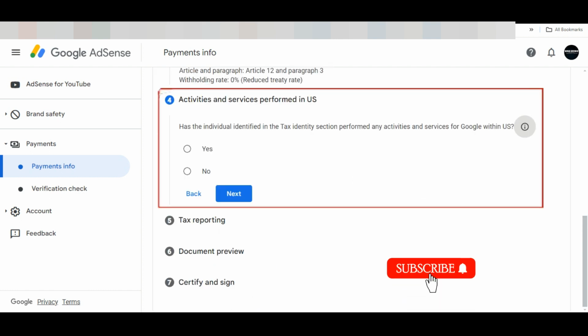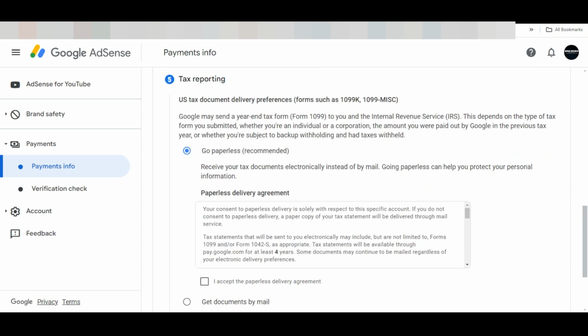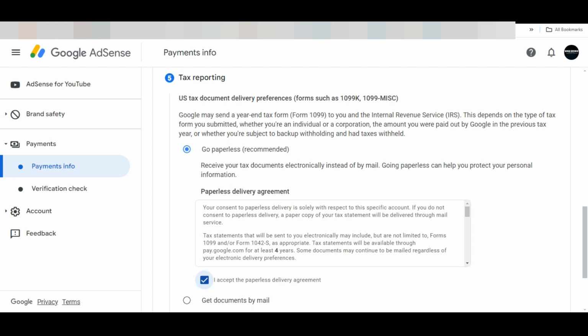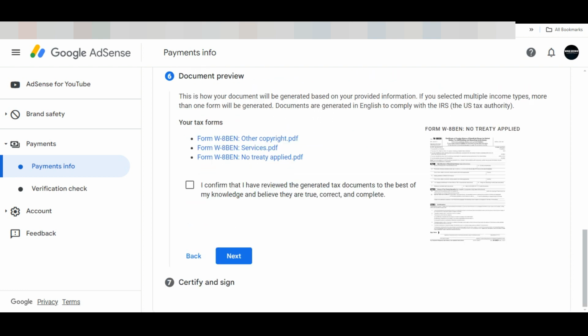Step 4. Activities and services performed in US. I will select No. Check this box and click Next. Step 5. Tax reporting. US tax document delivery preferences. I'll select Go paperless and check the box I accept the paperless delivery agreement. Click on Next.